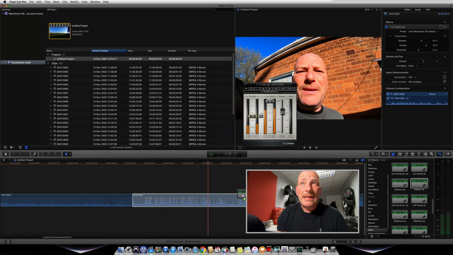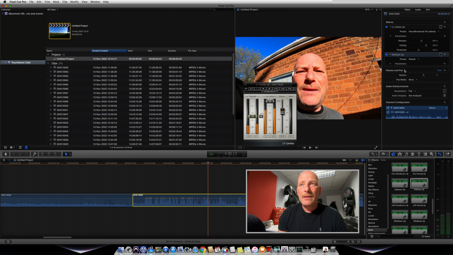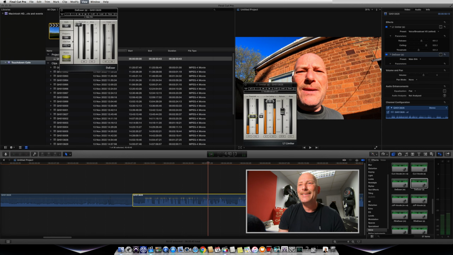Okay, so this is me adding the de-esser to that voice track there, and it just gets rid of the shs and the ts and the s's that mic seems to have a problem with. It just smooths them down a little bit so it doesn't hurt your ear holes.